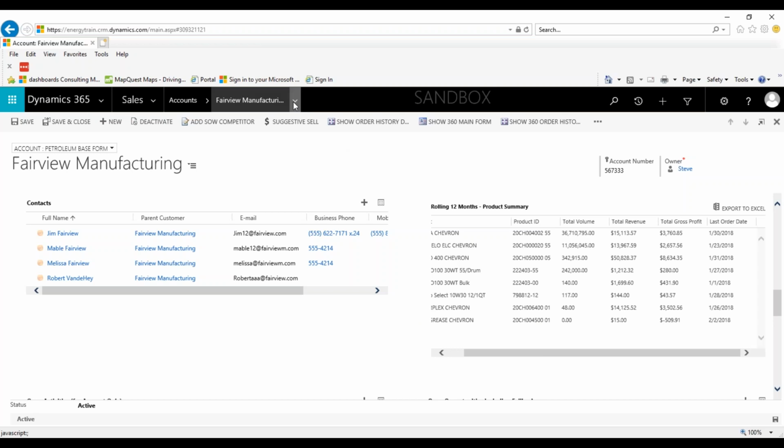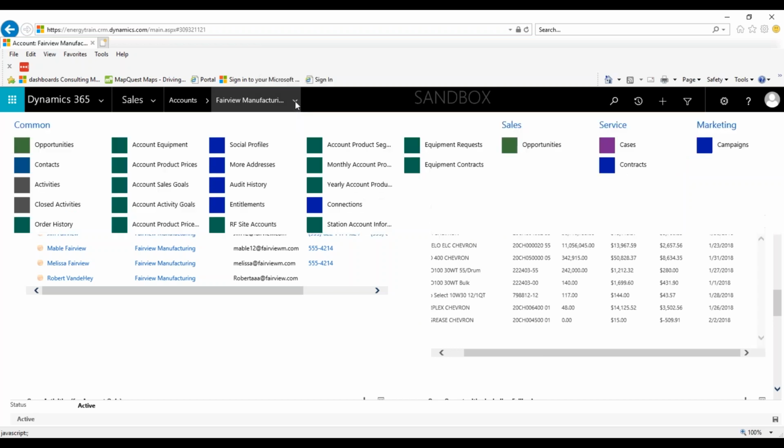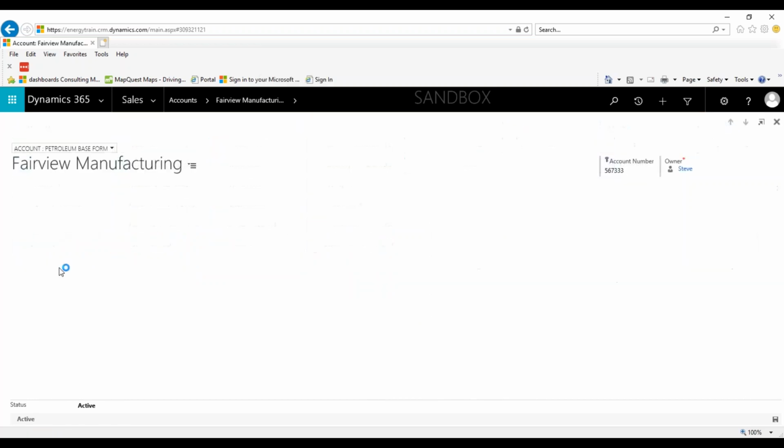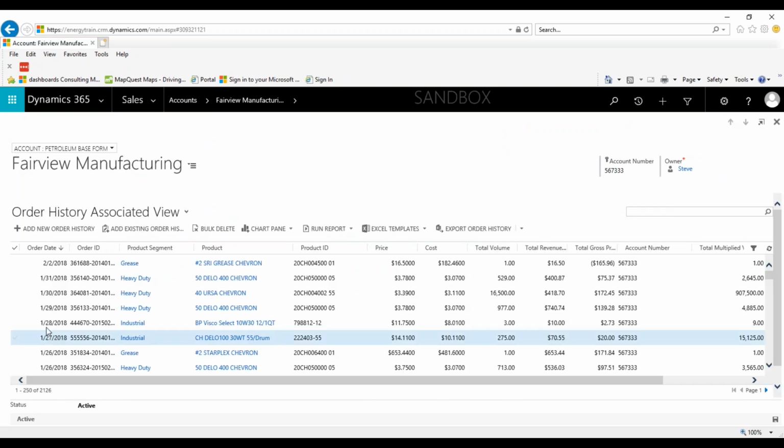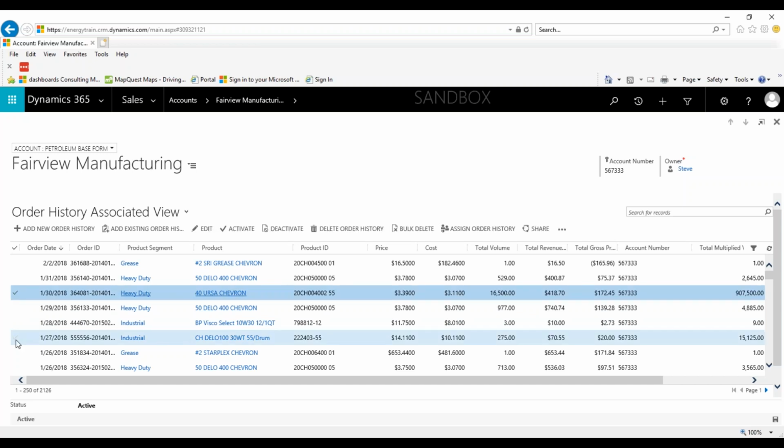Again, I did mention that we do have the detail. So real quickly, just a click away, I can look at that order history data, and I'll just highlight one here to maybe make it a little bit easier to read. So what is this showing me?